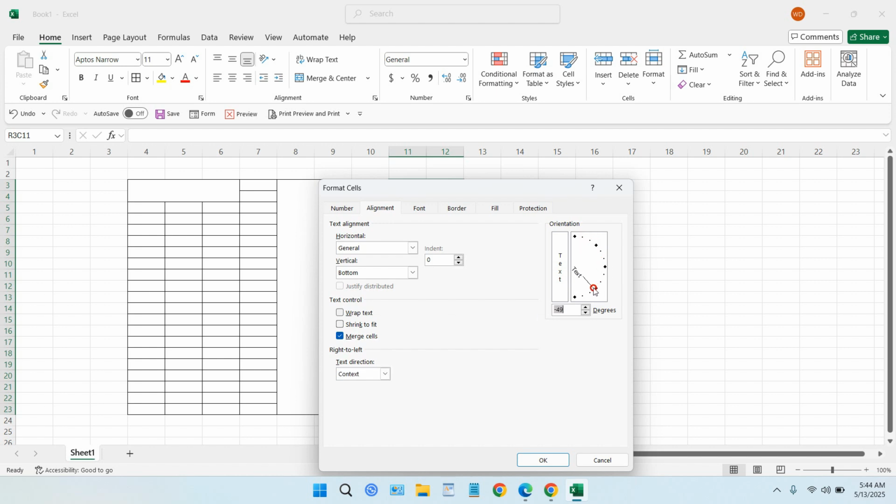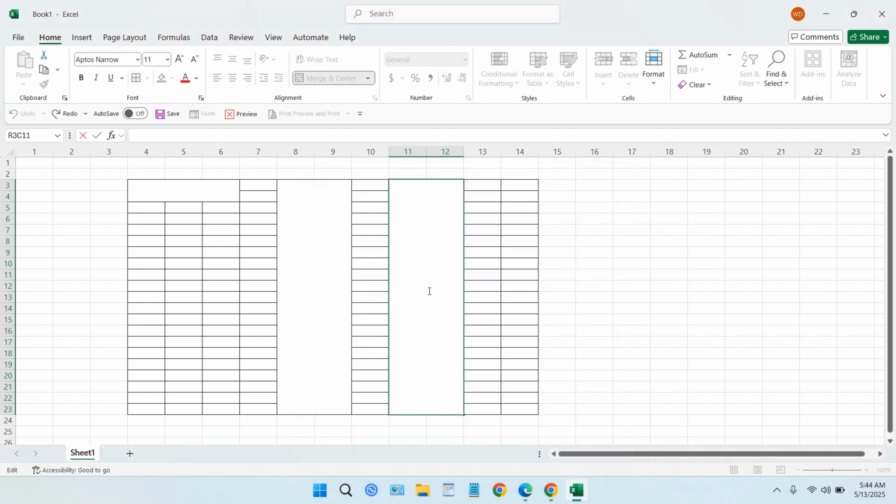Okay, you can see there, and you can do whatever may be best for you for text control. Okay, you can click OK after that. When you type the text, it looks like this. Okay, this is with text direction.